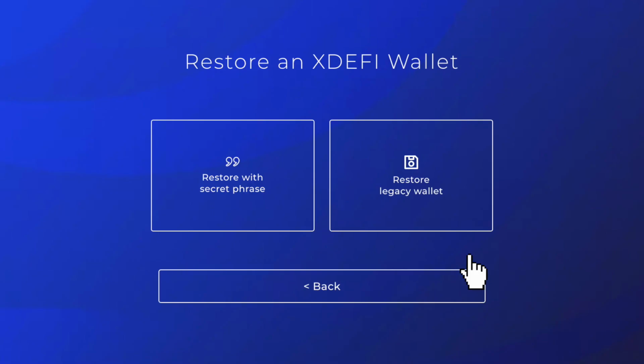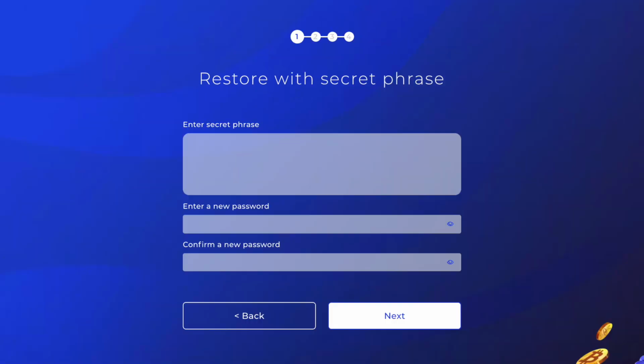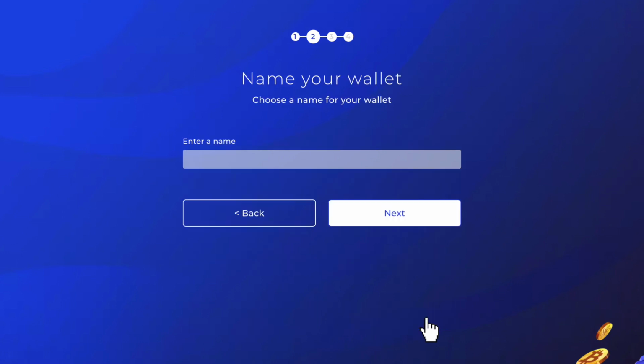Now, this is where our secret phrase from Metamask comes in. This is where we input our secret phrase, choose a new password we'd like to use for XDEFI, and then click next. You can now pick a name for this wallet. This can be whatever you like, so we're just going to give it a nice and clear label.